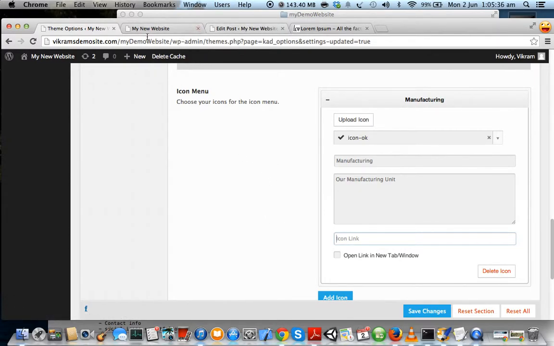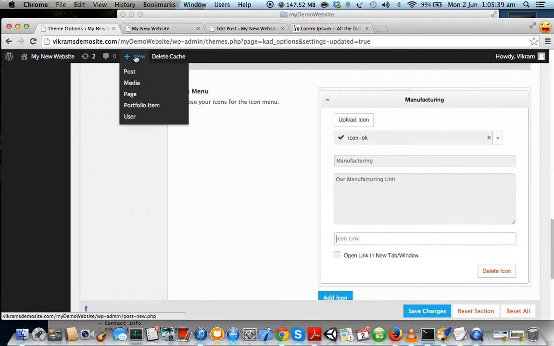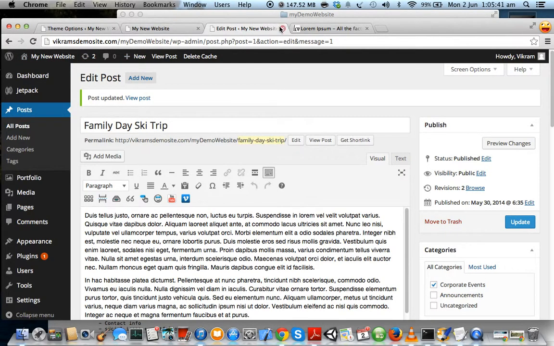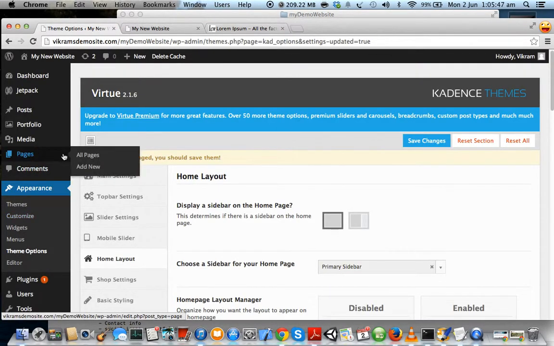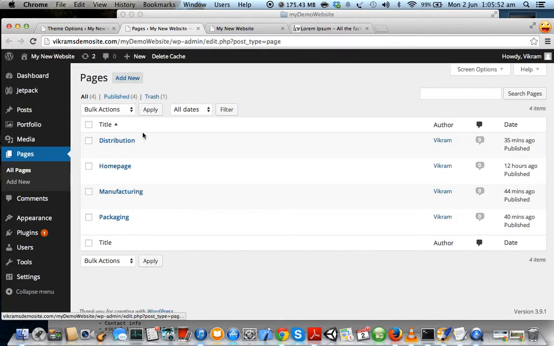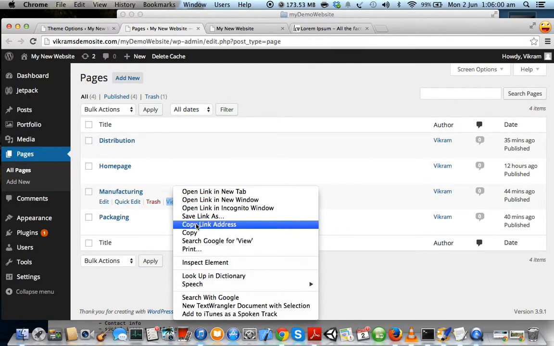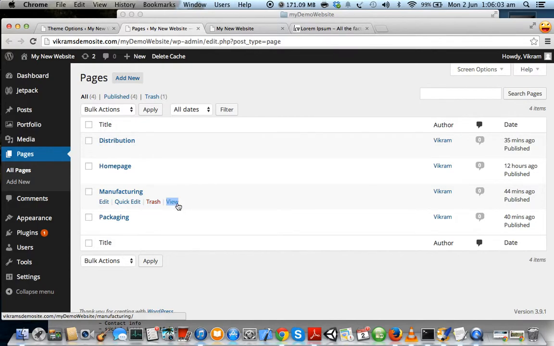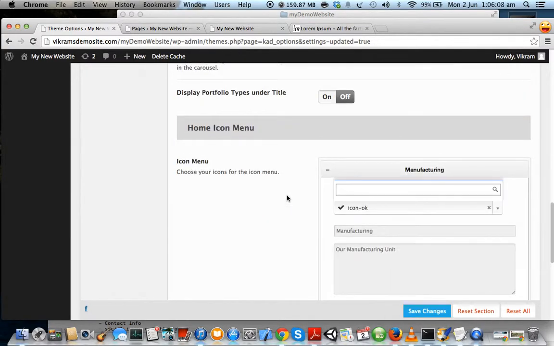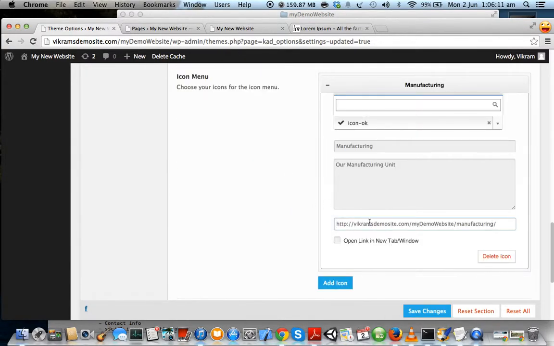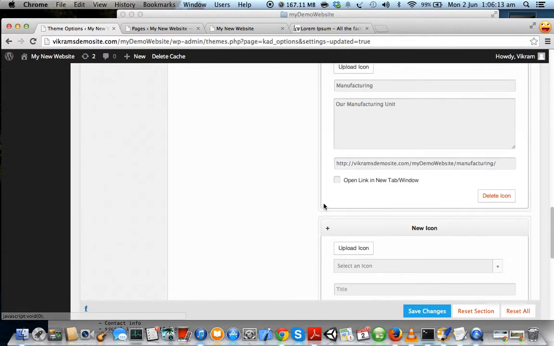So first things first, let me go to the section on pages. How do I do that? I just go to pages, go to all pages, and I am going to copy the link for manufacturing, which is under view. So I'm just going to right click this and say copy link address. Alternatively, I can open the page and copy this. But for now, I'm just going to do that. And I'm going to copy and paste this.